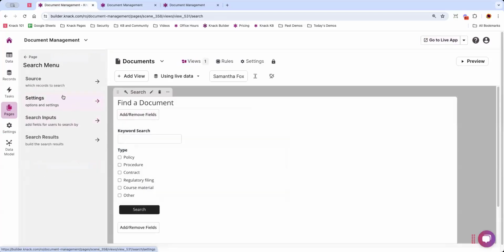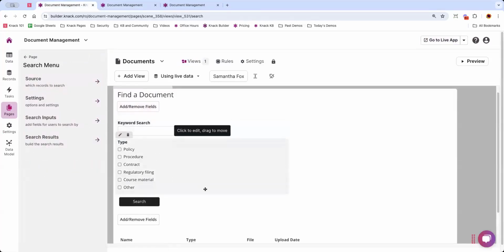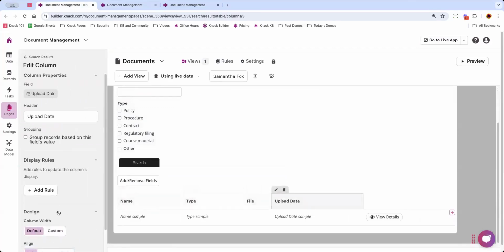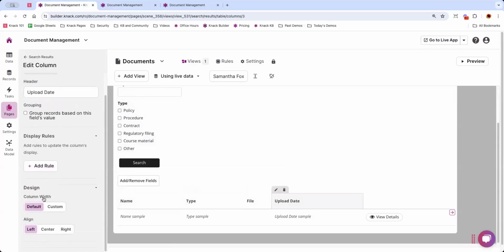Click on them, see what options you have. And again, as you hover over each one of these options, even in your table here, you can hover over these and you have some settings as well. So you could do some customization in terms of design. You can do some display rules, if you wanted to flag a certain field type.